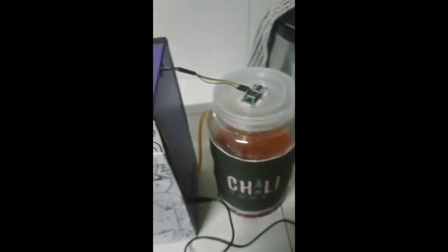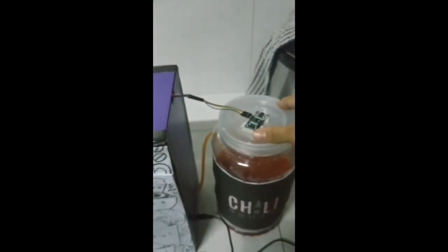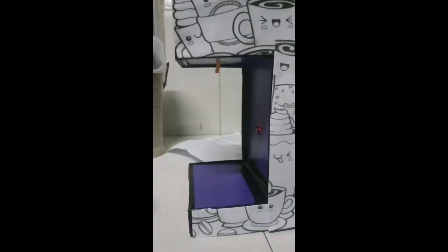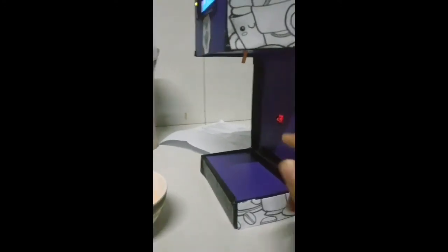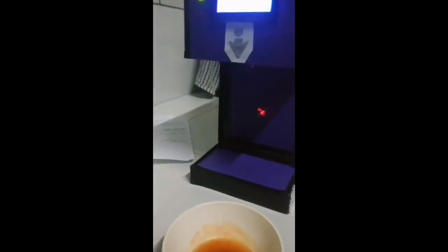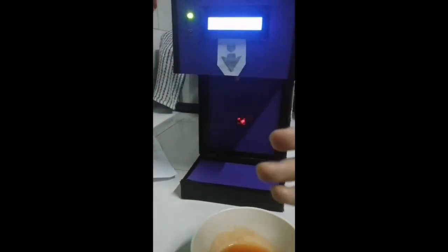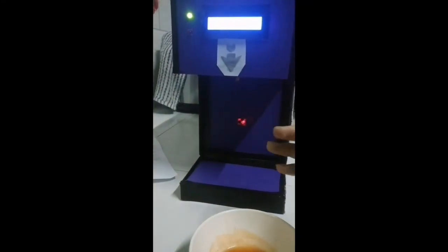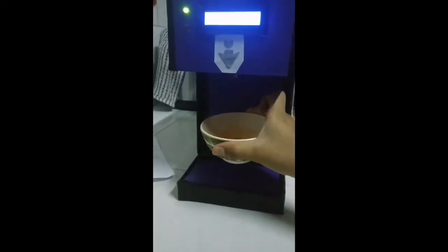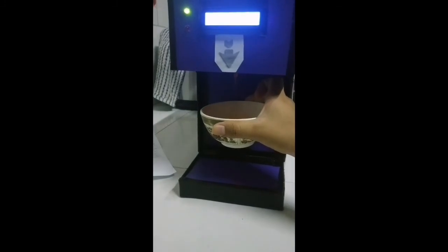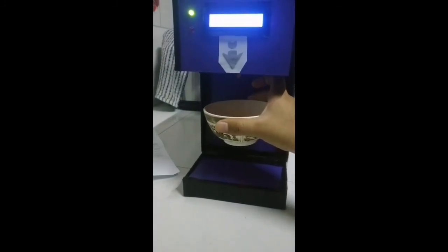Okay, here is where we store the source, and we use ultrasonic sensor to detect the source level here. Okay, here we use the IR sensor to trigger the motor. When the IR sensor detects the object, then the motor will operate. And then the source will come out, and the LCD will display enjoy your meal.